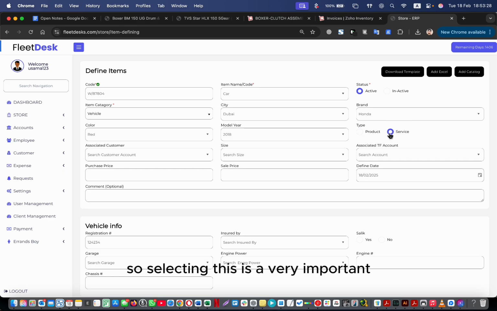So selecting this is very important. If you create a vehicle and you put it in the service category, vehicle system will not work. If you create a SIM card and you select it as a service, SIM card system will not work. You have to choose the right category for every product that you mention in the system.